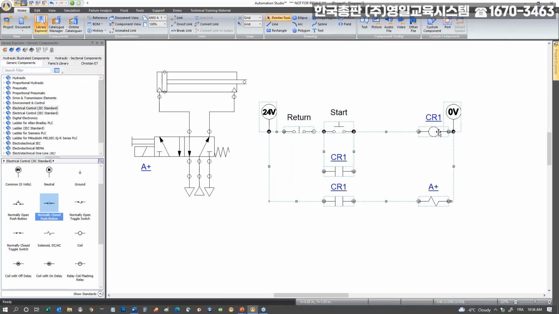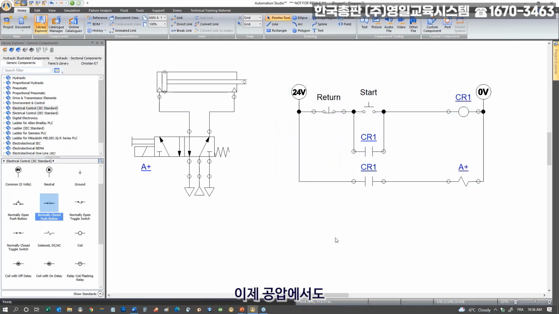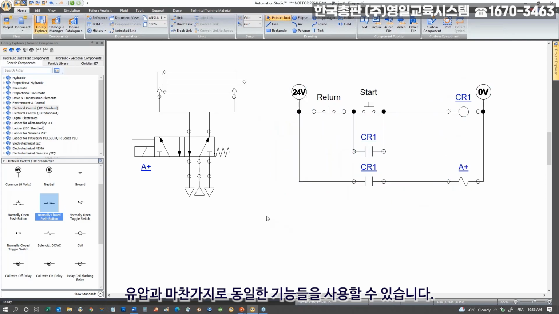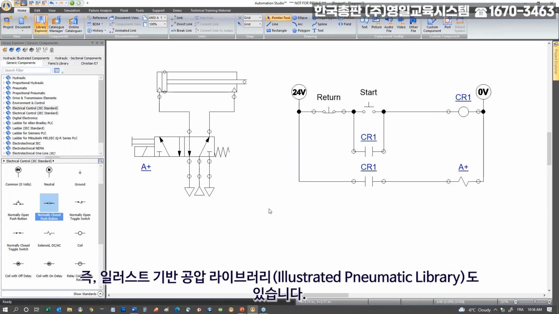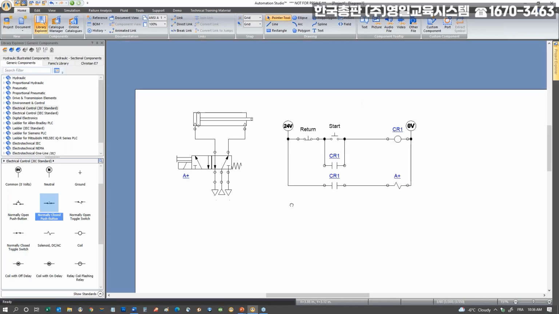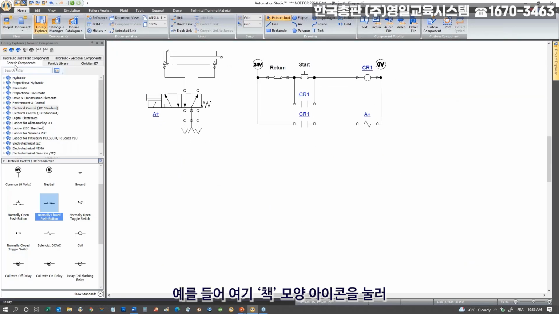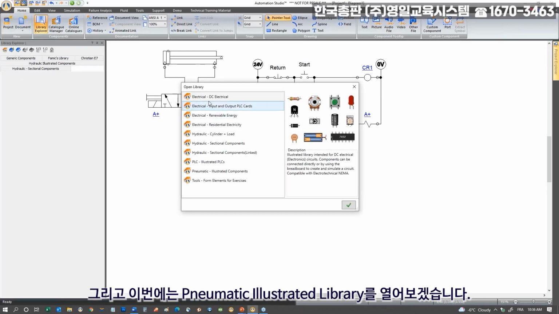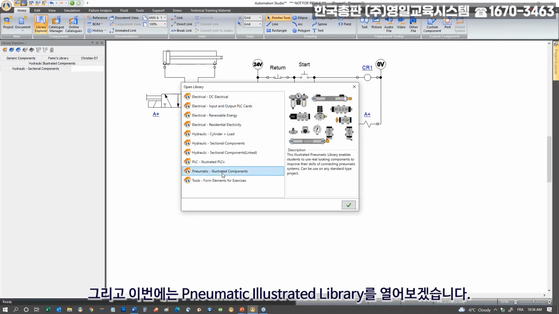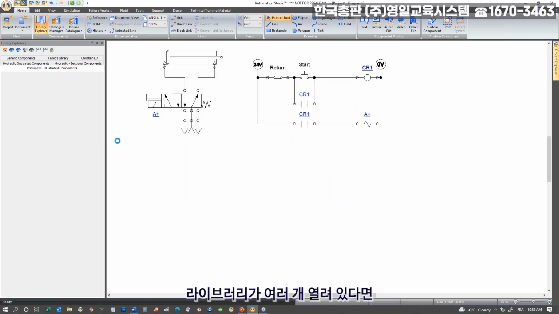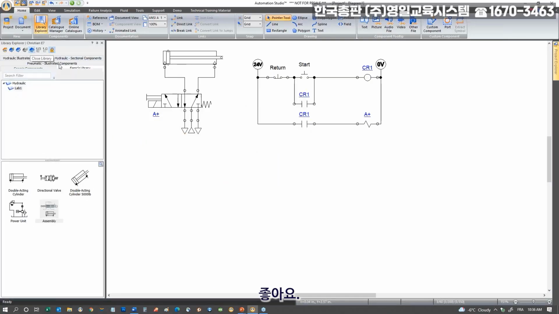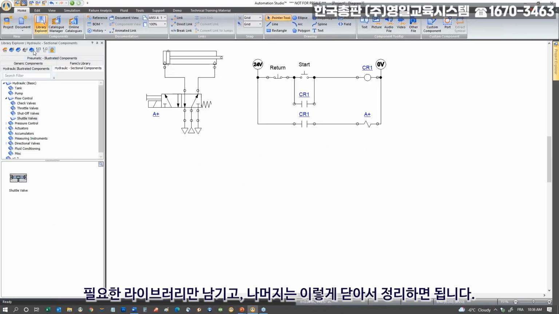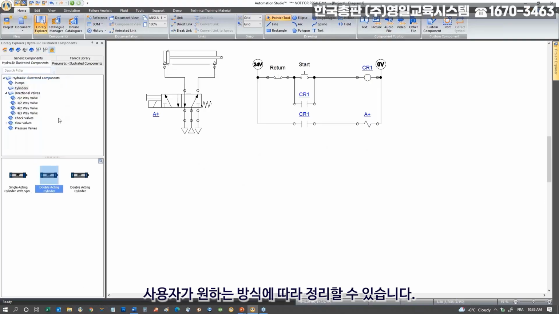Okay, now with the pneumatic, we have the exact thing as we did for the hydraulic. So we have an illustrated pneumatic library. So if I take here, for example, I click on this book, open library again, and I'm going to open now the pneumatic illustrated library. If I do okay, you see I have a bunch of libraries. I can just click on them and close them, okay? I can choose whatever I want and just close them like that so I see less. Okay, it's up to you.